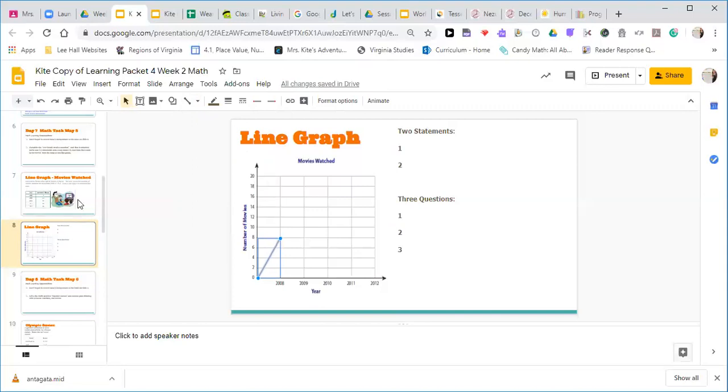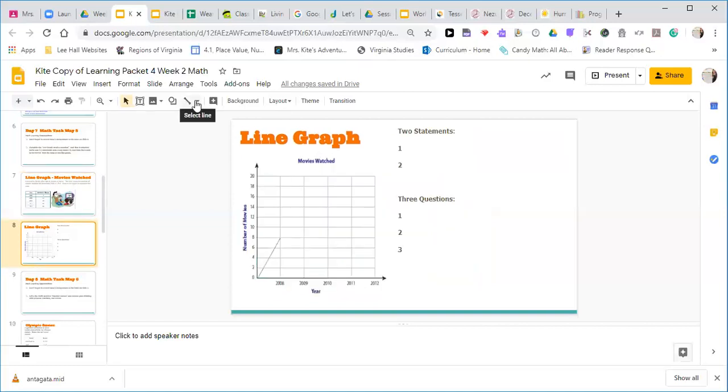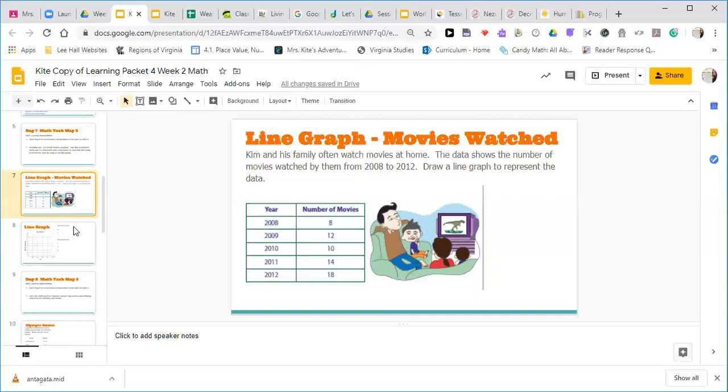So now I need to come back up, and I need to see how many movies they watched in 2009, because I want us to see the change in data. All right, so 2009, they watched 12 movies. So I'm going to come over here, and once again, I'm going to go to my line draw tool. I'm going to select line. I'm going to start from that 2008, and they watched 12 in 2009, and this is 2009. So let's make sure that I have that right. Yep, 12.